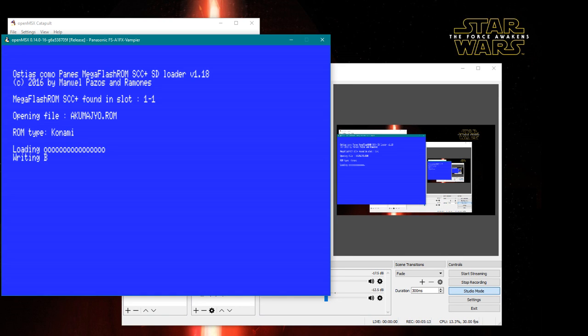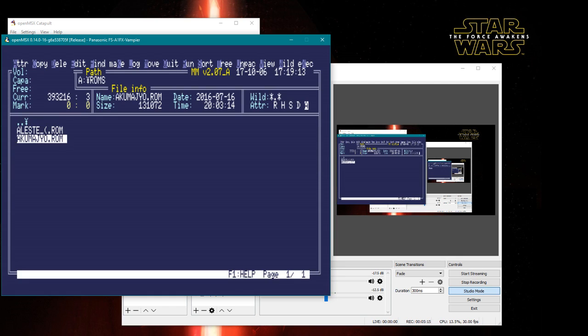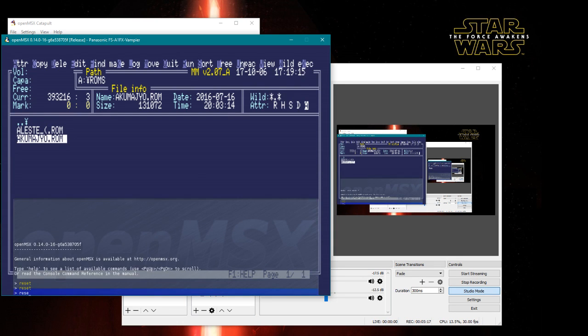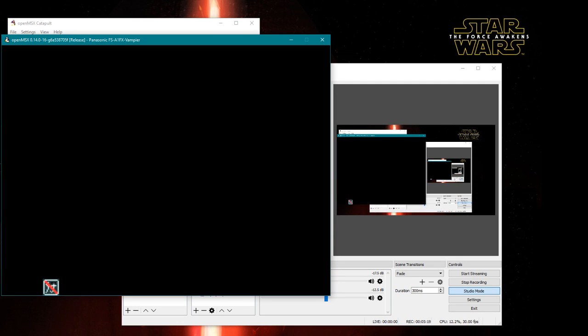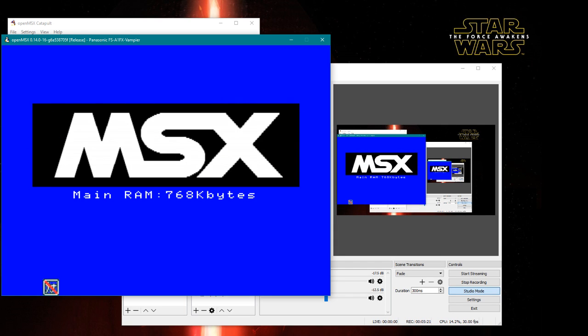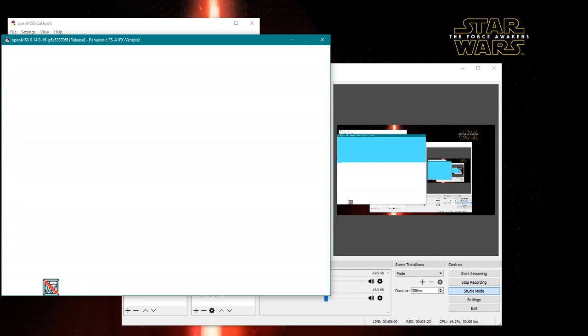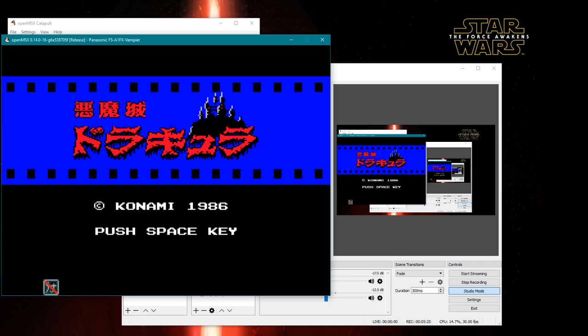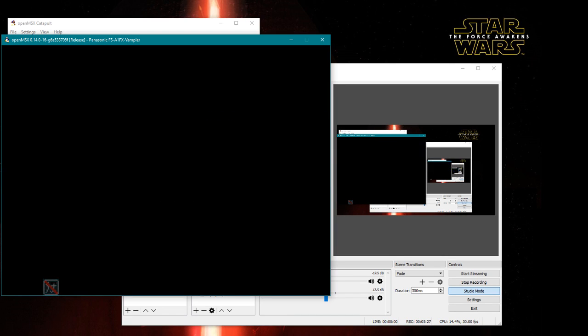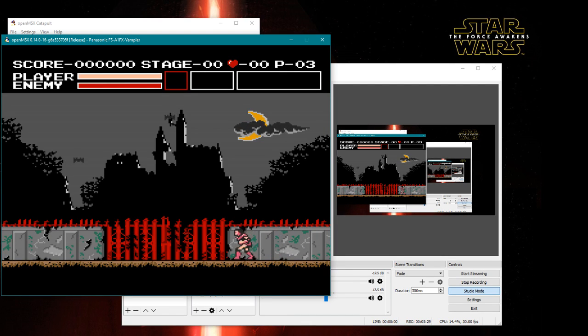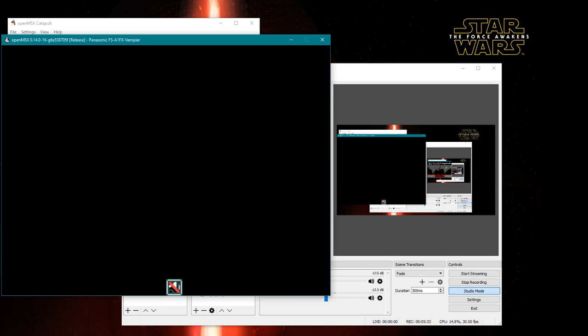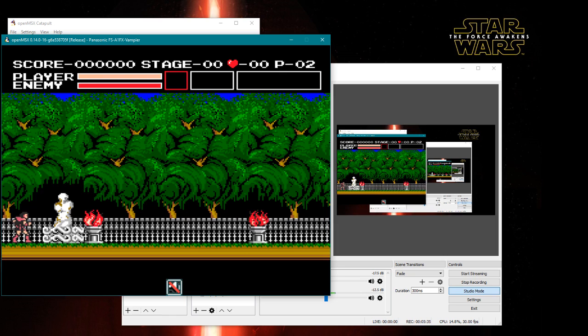This is already built in, standard into the Megaflashrom. And we are going to reset the computer. As you will see, Vampire Killer boots up. But that's not really what we want. I mean, everything is in Japanese. That's a big difference. Sorry about that.